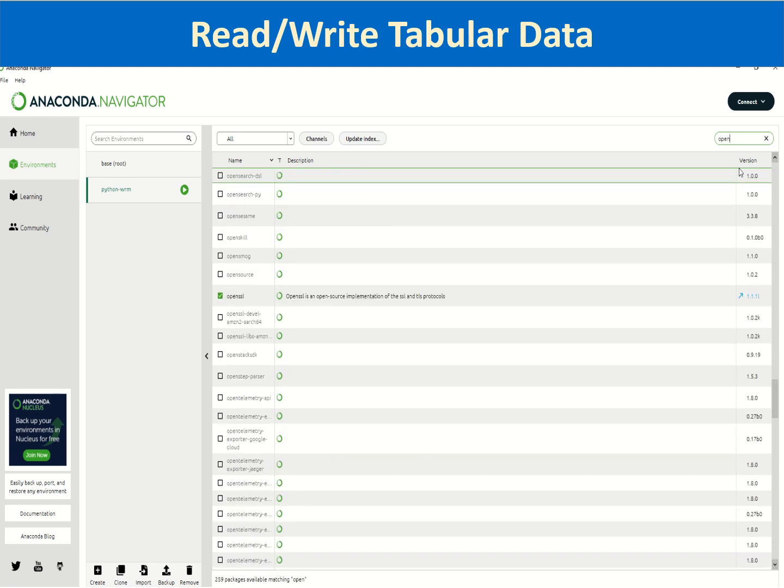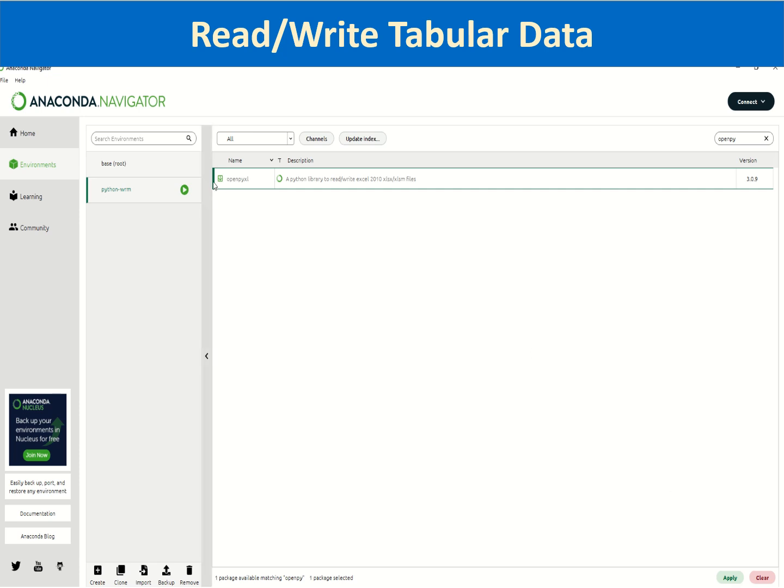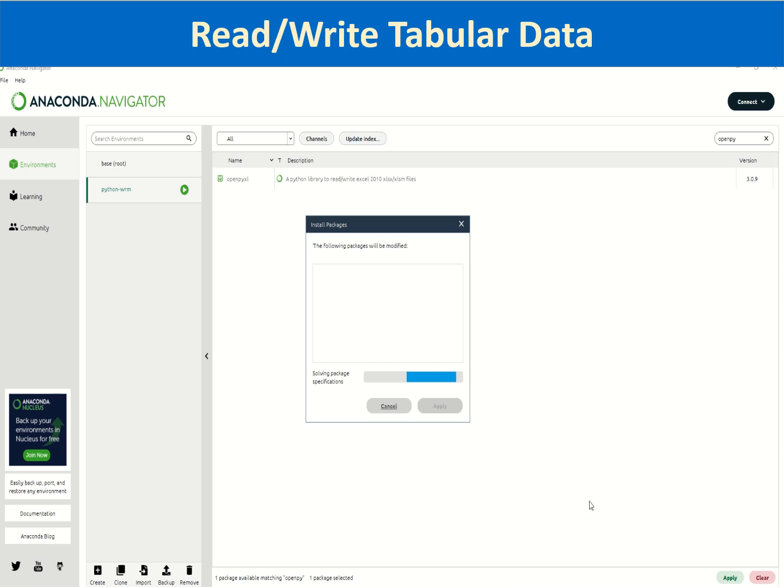Openpyxl. As you can see, this package is not installed, a Python library to read or write xlsx files. So we can click it. It is good that we are able to demonstrate at least one package installation through Navigator. You can click on apply. Therefore, this package will be installed in your environment Python_WRM. It may take some time.